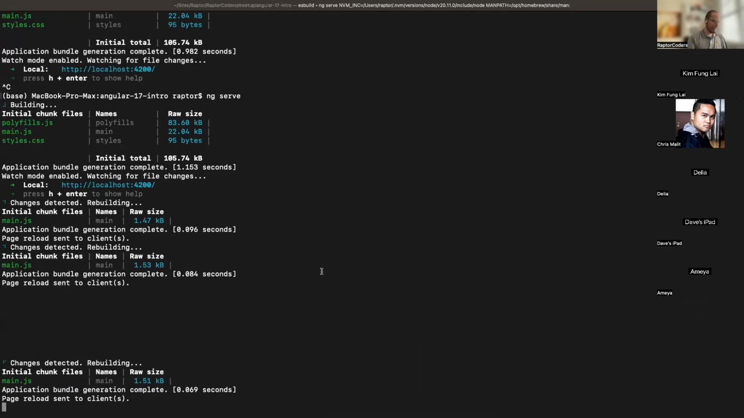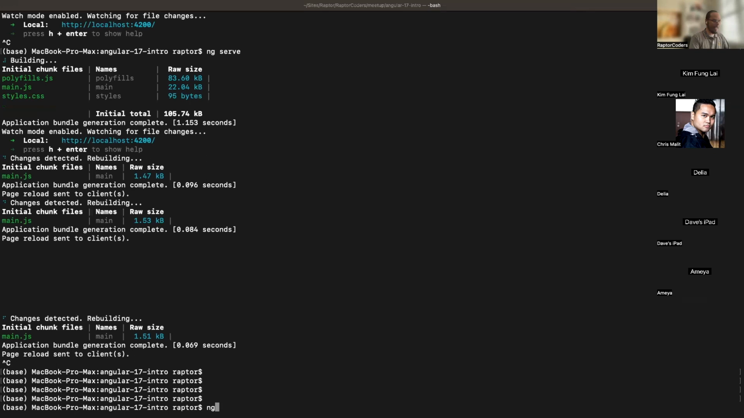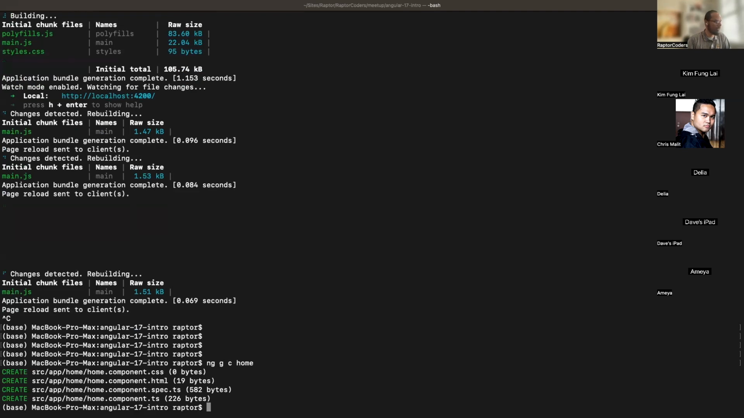I'll go to the CLI and type ng. Whenever I need to create something, I need to take ng's help, Angular's help. ng g for generate, c for component. Angular, go ahead and generate a component for me. What's the name of the component? The name of the component is home. So ng, Angular, generate a component, c for component, and the name is home. Let's hit enter. There you go.